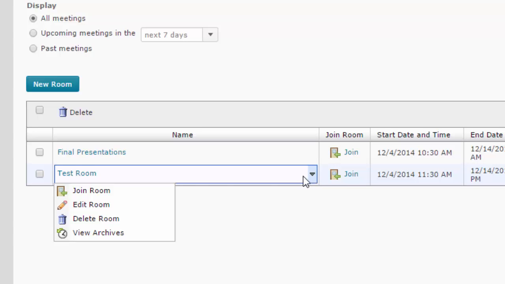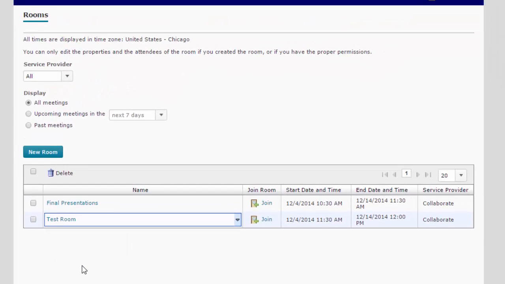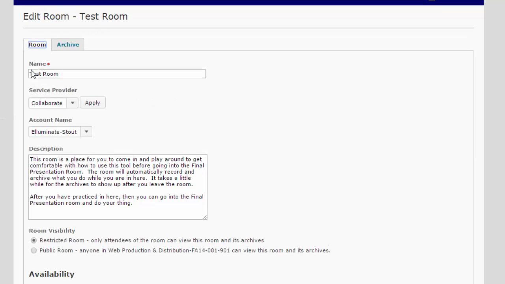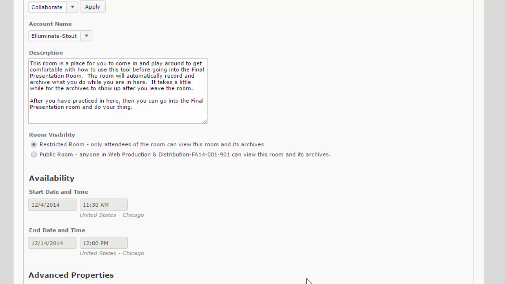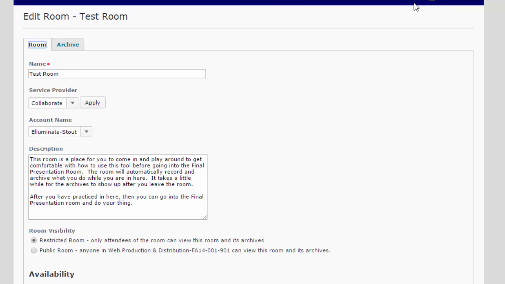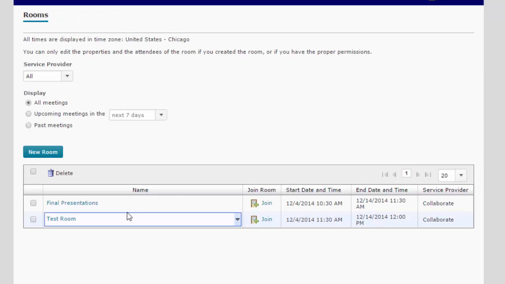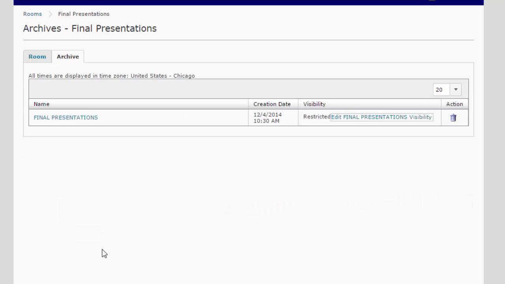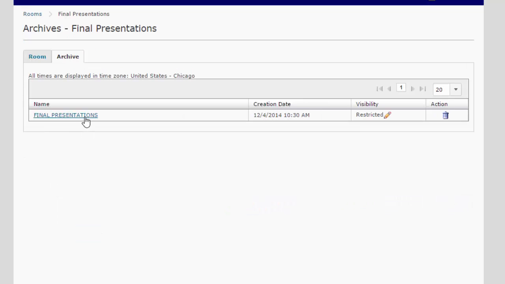But what you'll be able to do is come in here and choose View Archives, and there will be an item listed there for that archive. Now you'll notice that I just went through that. I'm going to go back and show you what it looks like when it's actually shown up, because I did a test in the final presentations. So there will be something like this.